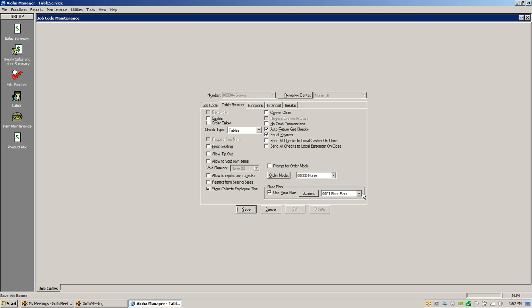The use floor plan screen, that is if you have a floor plan created for a table setup, then you would flag this button and then tag on what your floor plan is, and you would get that from creating the floor plan in a different part of Aloha.